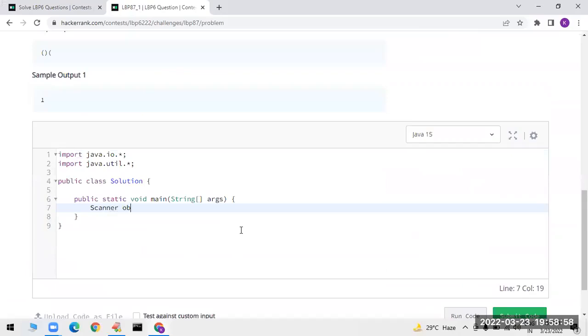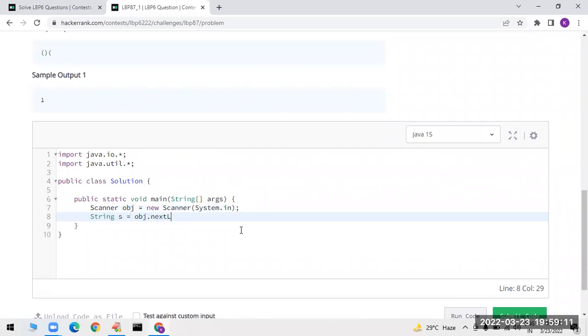So I am taking Scanner obj is equal to new Scanner(System.in). Okay, so what is the next one? We have to read a string s is equal to obj.nextLine(). So integer i, comma, counter is equal to 0, I am taking. So for i is equal to 0, i less than s.length(), i plus plus.